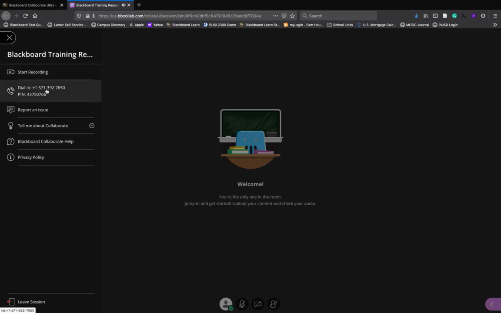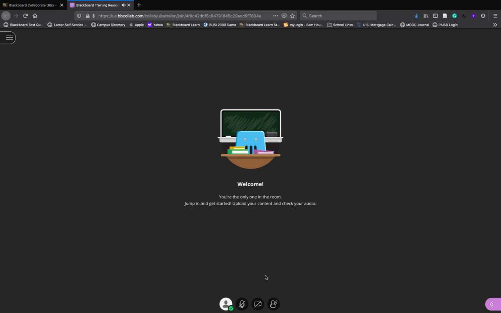If you want to report an issue, you do so here. If you want more information about Collaborate, you do so here, Collaborate Help, and then the privacy policy. Over at the bottom, you have your share audio button. So in the event that whenever you allow them to have access to your microphone, it doesn't turn on automatically, this is where you'll go. So you click the share audio, your audio will be shared.